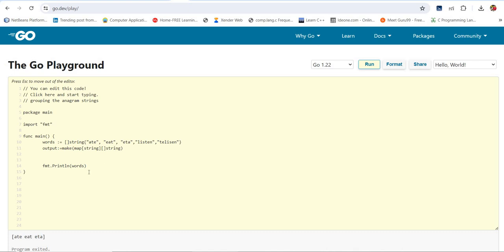Now let's iterate over this slice. For the index we don't need it, the value we need. So let's iterate, colon equal to range on words. I'll create one separate sort function which will return a string. So let me create one function called sortString. Here we'll return one string, and here we'll pass the string which has to be sorted, called s.